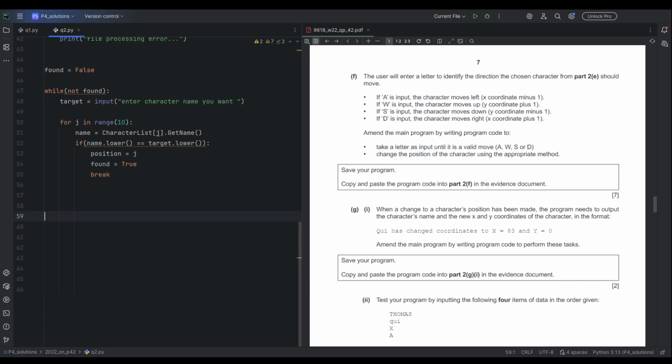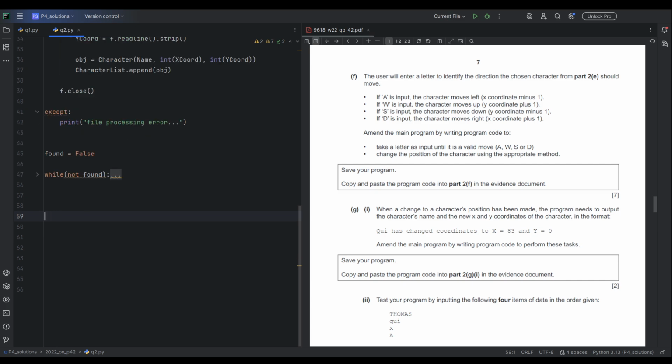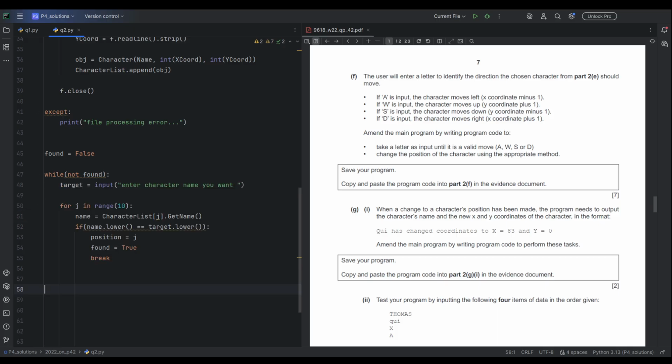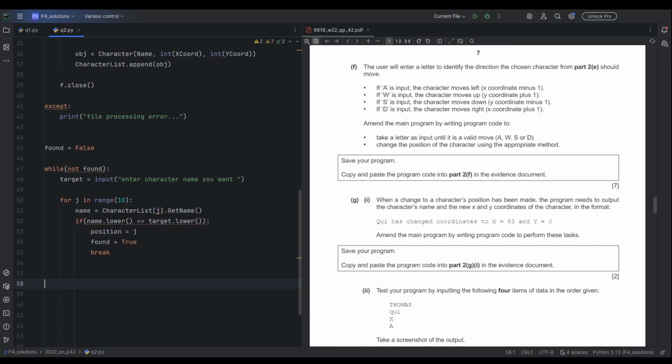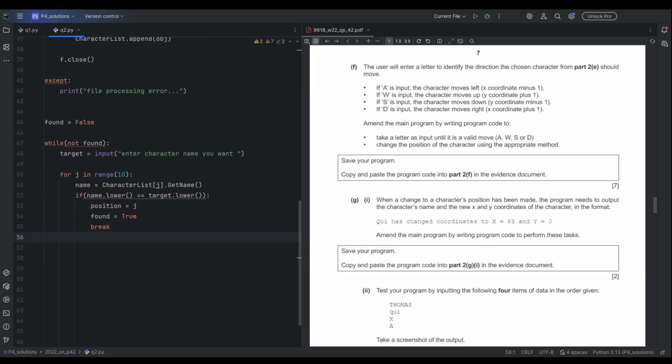Okay, so AWSD, and then we have to amend the main program. So we go here and then we write. So in the main program, they're saying the user will identify the chosen character in part E that we should move. So this is in part E. Okay. So if the input is A, okay. So this has to be incorporated inside.